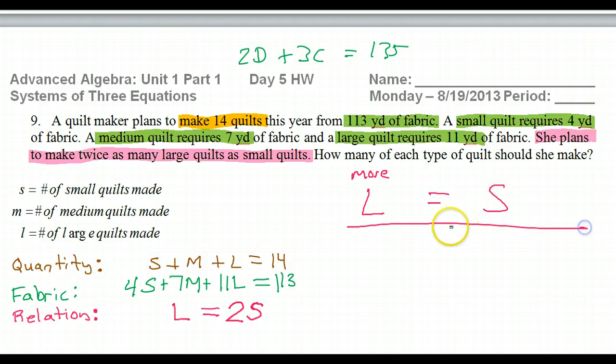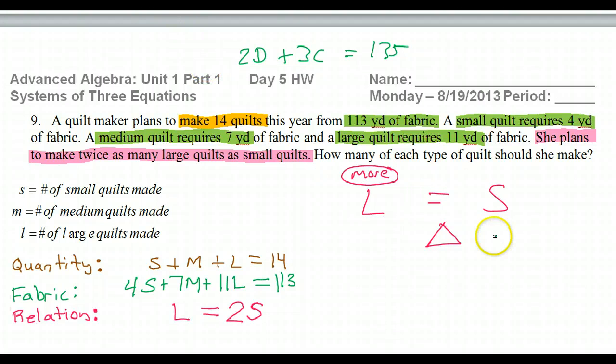And remember, an equation is like a balance. Okay? They've got to be equal on both sides. And right now, we're saying that the number of large quilts is more. So if the number of large quilts is more, then it's like the scale is tilting this way. It's too heavy. This is too much. So to balance it out, we have to double the small side. So now it won't be more anymore. Now that I've doubled this, they're equal again.